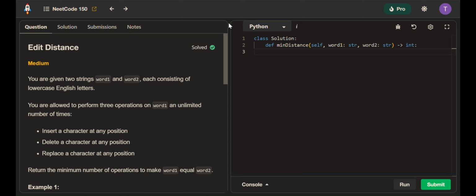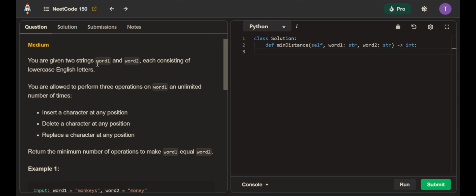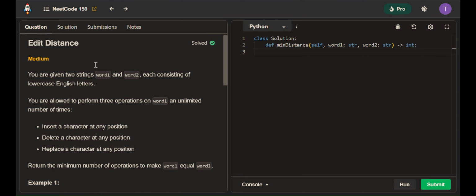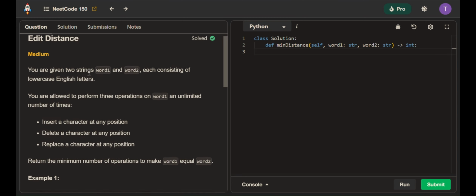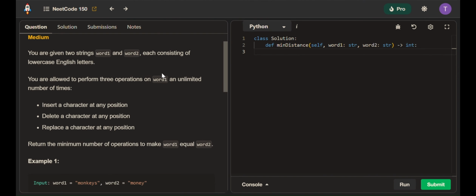This is problem 119 of NeetCode 150. Edit distance. In this problem, we're given two words, and the two words will likely not be the same. So we're going to have to do modifications on word one and only on word one, so we cannot touch word two. And we have basically an unlimited amount of modifications we can bring on this word.